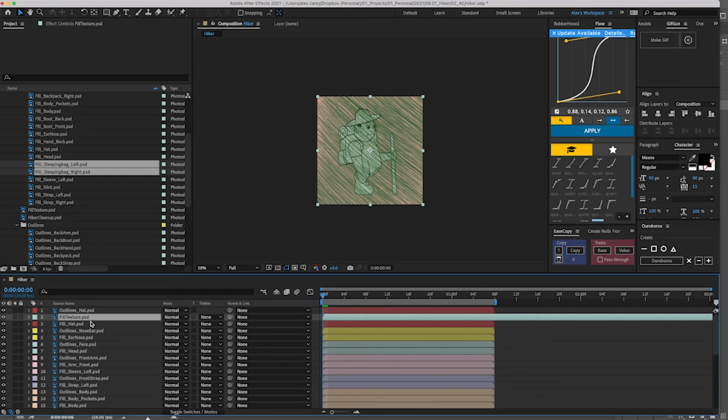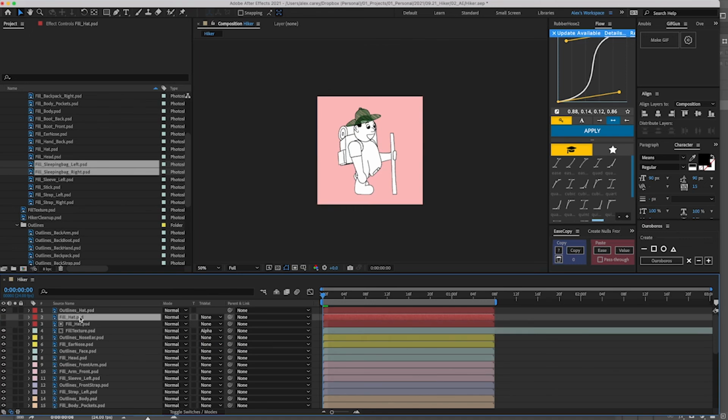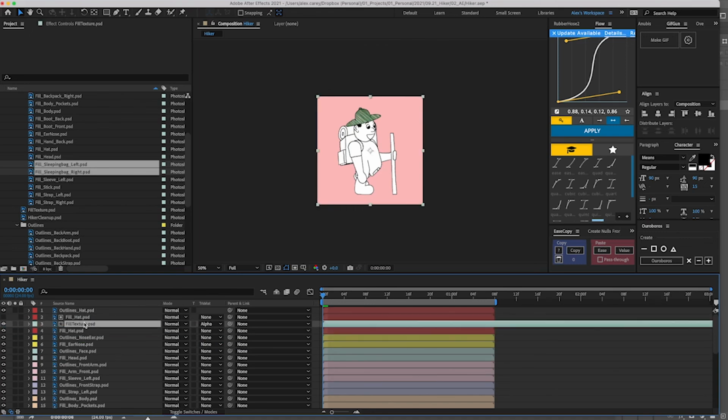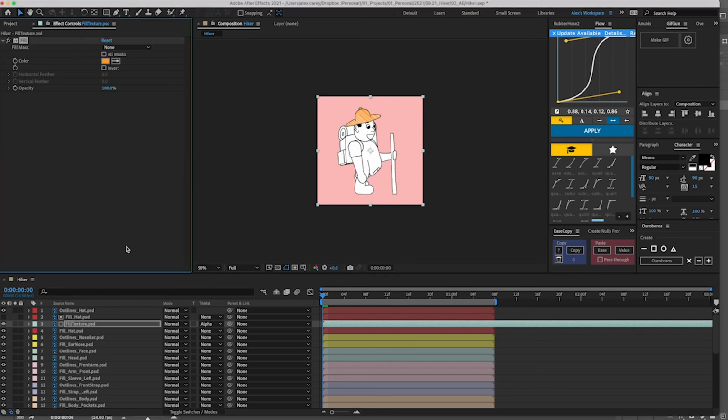And then the last step is to add that texture on top and just mat it to the fill for the layer. And then use the fill effect to change the color of it, which you'll see me do in a sec. Boom. Do that for all of the layers and you have a walking guide.